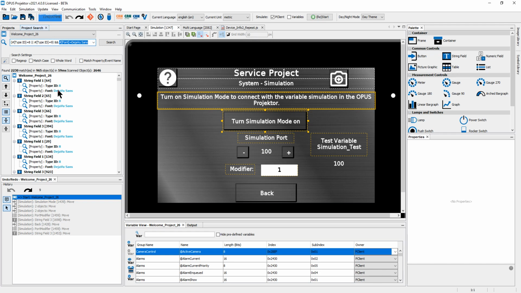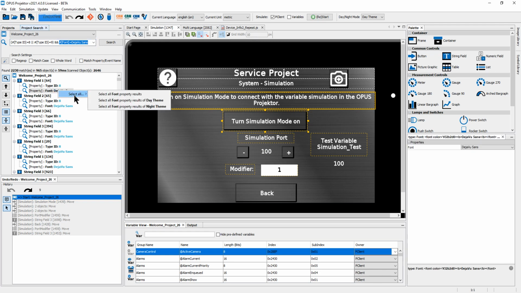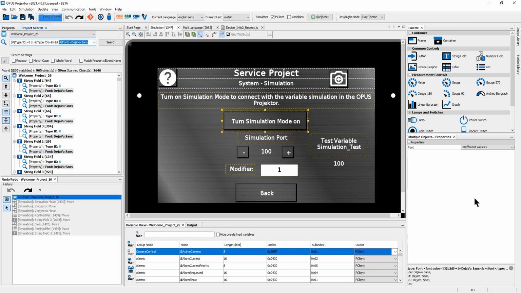And what we can do now, we right click here and say select all font property results, or if you want to do it only for day and night, we can use one of these. And now on the right in the property view, we can change to a different font. I hope that won't take too long.